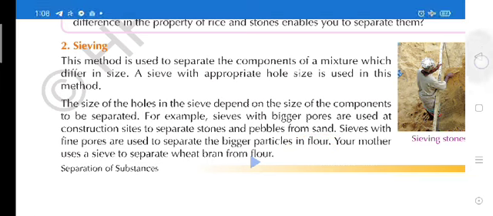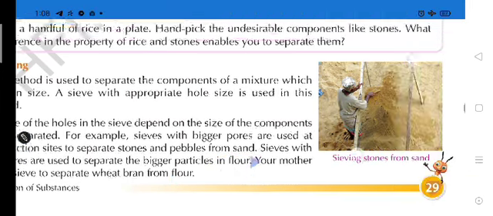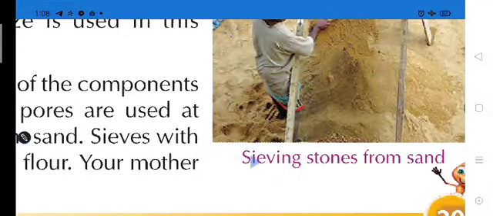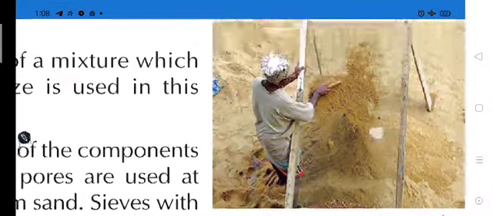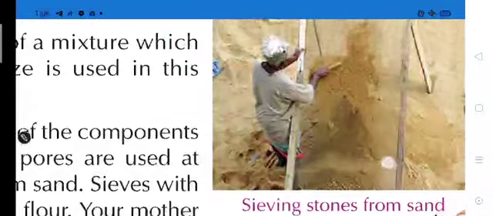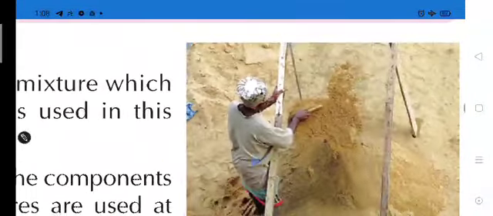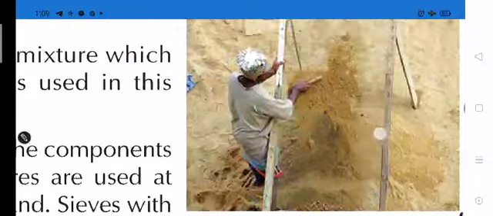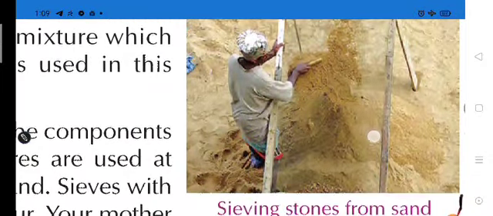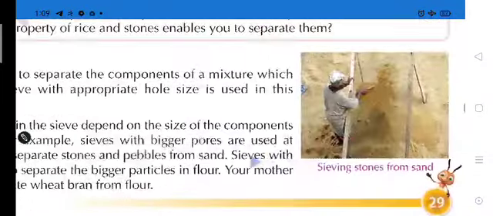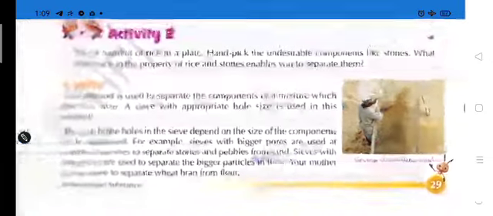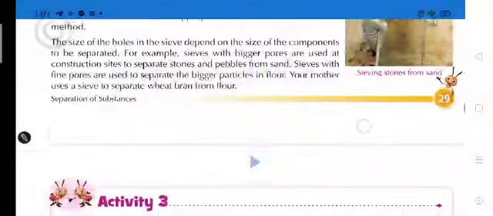Students, in this picture we can see how the sieving method of separation is applied. A person is separating the fine particles of stone from the larger ones.